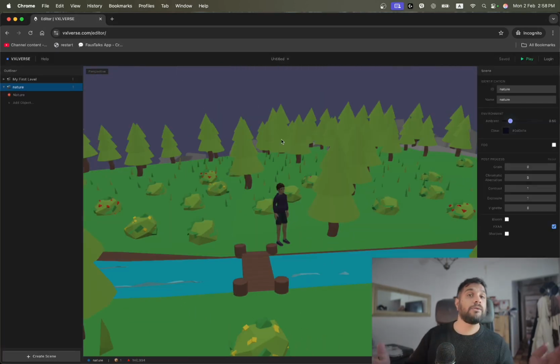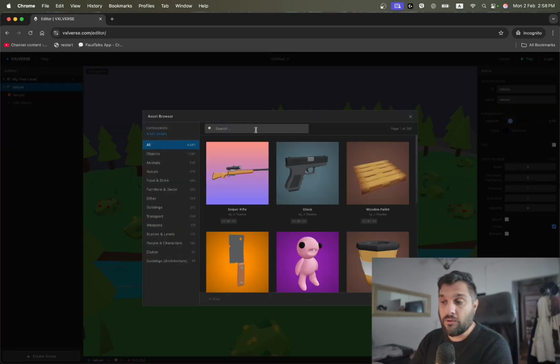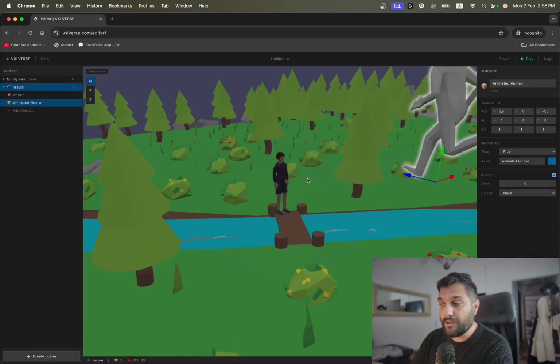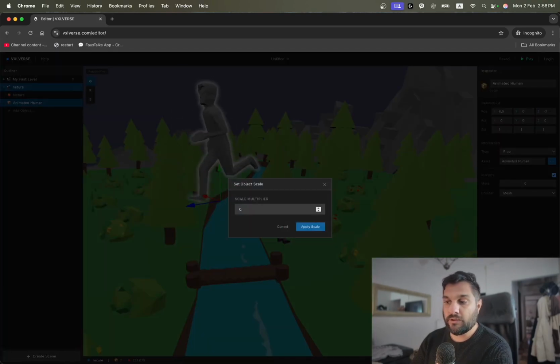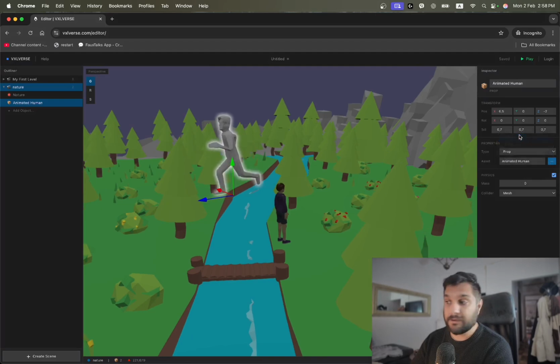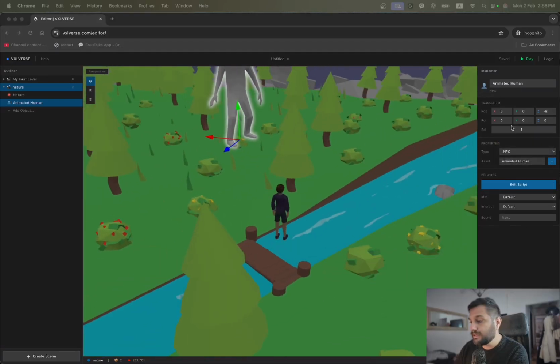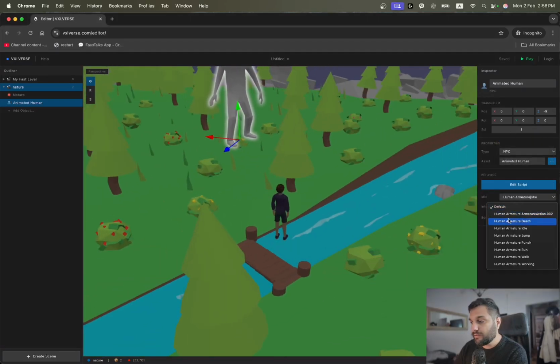Very good. Let's say you want an NPC so you can interact. You go to human, animated human. Move it a bit. Scale it down to 0.7. Let's make it an NPC. You see it has idle and interact. It has the animations here, idle. And when you interact, you put, let's say, working.